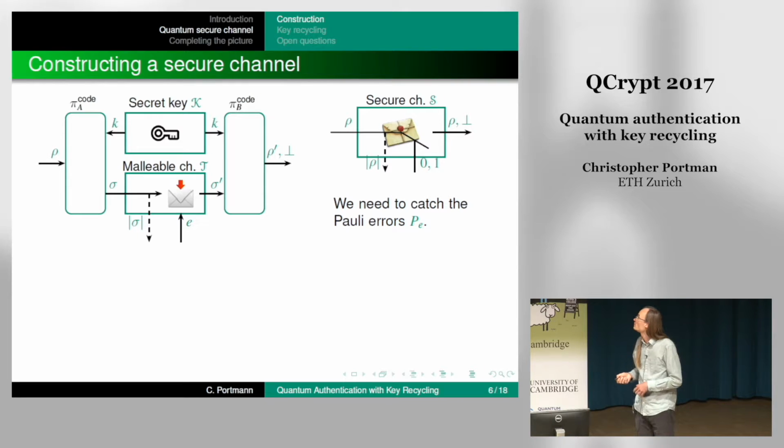Okay, so now we have our malleable channel, and we would like to construct a secure channel. And if you were there in the talk this morning, I was saying how doing authentication doesn't work. So we're not going to do authentication. We're going to try and do something else. So if we have a malleable channel, it means that Eve can do some Pauli errors. So what we need to do is catch Pauli errors. And how do you catch errors?